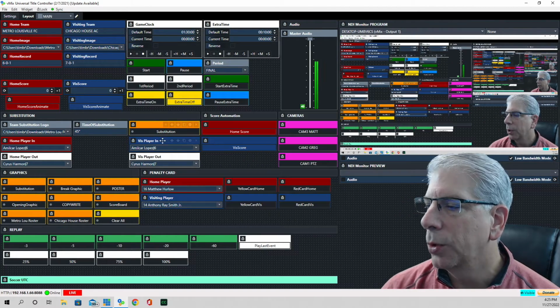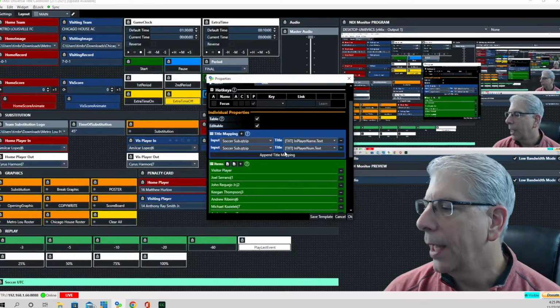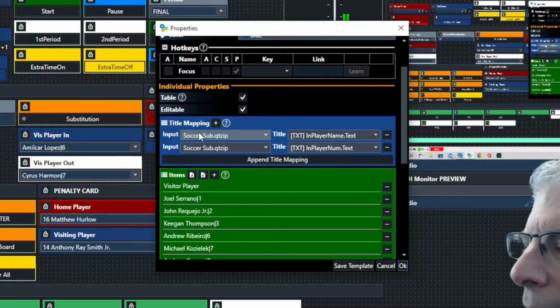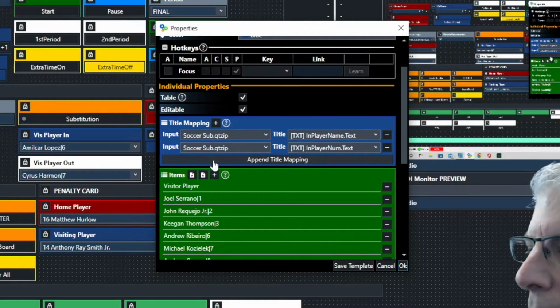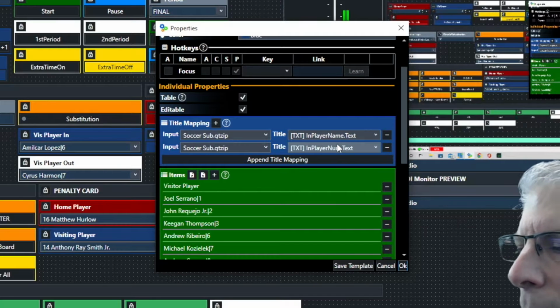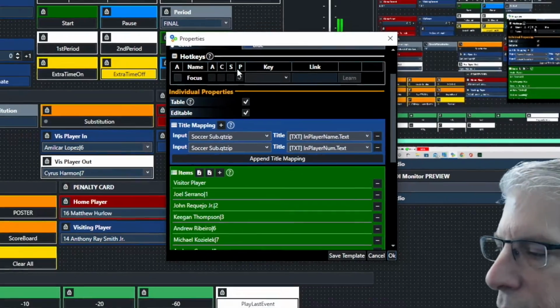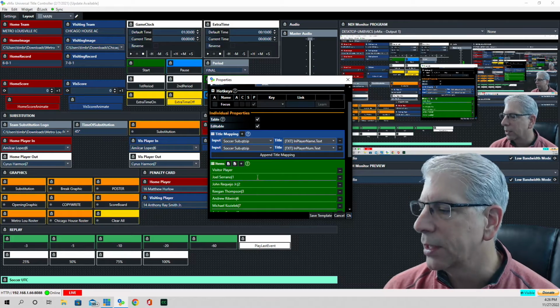And then we're going to go to visiting player, and you can see we did the exact same thing. Well, how's that going to work? If we have the visiting team and the home team both set up in the same part of that graphic, how are we going to be able to reflect when we have a visiting substitution that's going in and out, and a home substitution that's going in and out? Well, that's where these lists come in.